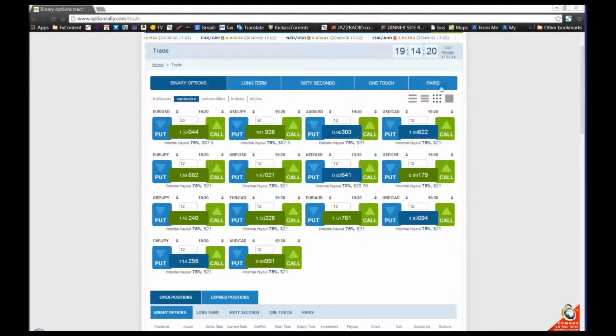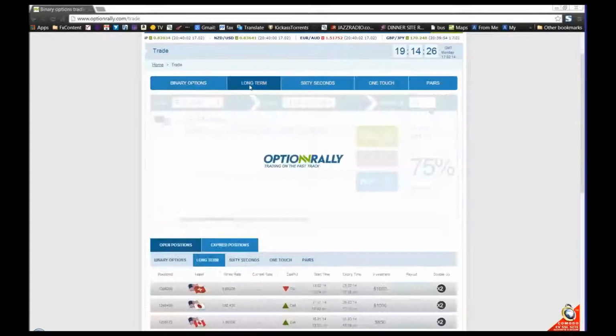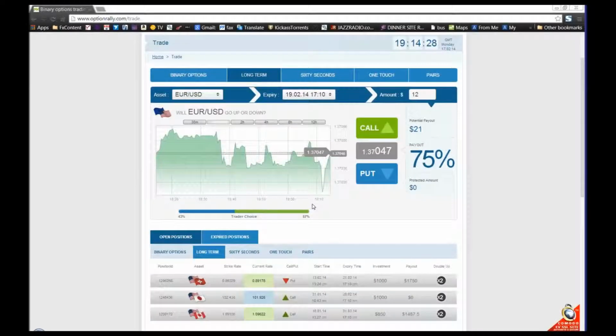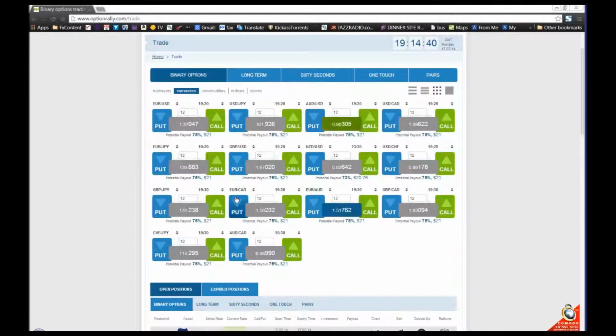Now, these trading views are only available for the up-down method. When we come to long term, you only have the one view, and you can only look at one asset at a time because you're trading it for a long-term out, so you're not looking to lock in a quick price. Okay, so let's go back to the binary option screen.